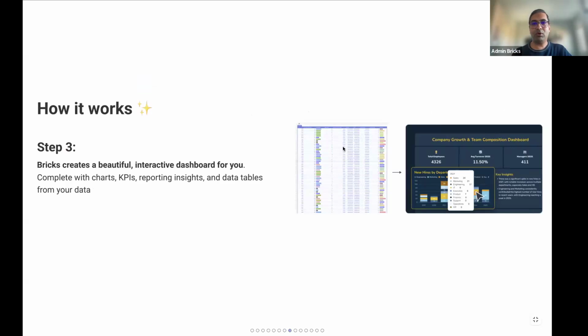Once the data has been imported, you can see on the left-hand side that this is basically a grid. You import your data in the form of tables, and our internal AI agent starts processing your data and creates a beautiful-looking dashboard, which you can see on the right-hand side.